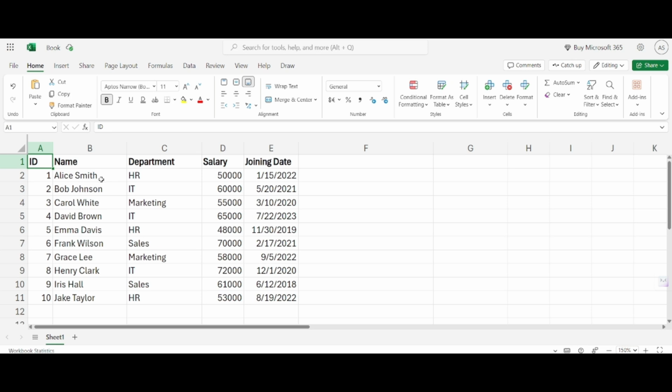In this video, we are going to learn how to use the filter feature in Excel. For that, here I have a sample dataset of employee details. From this, our requirement is to filter out the details of employees who are working in the IT department.